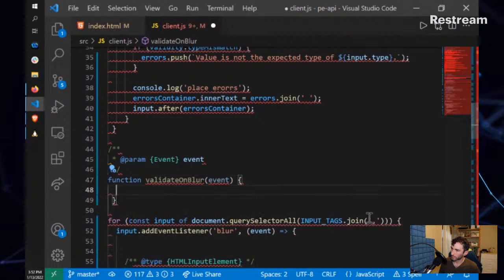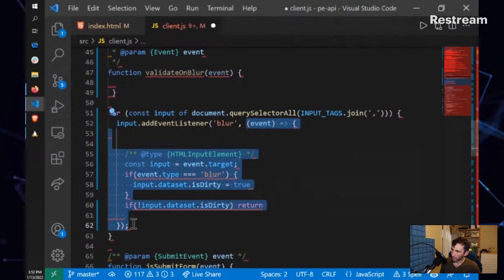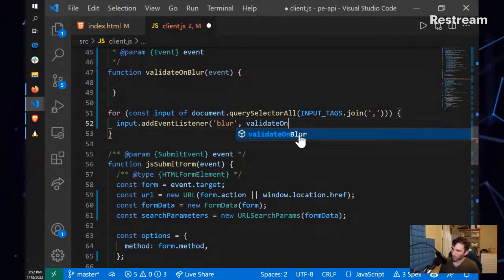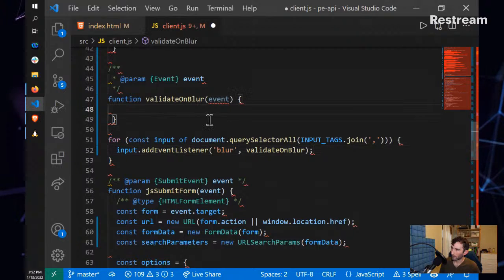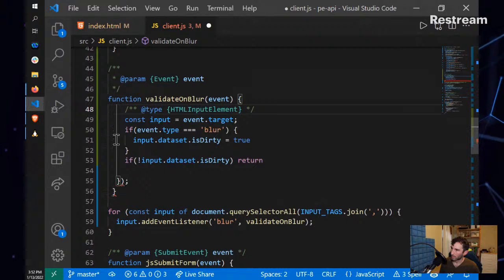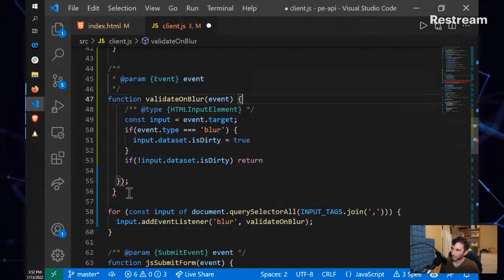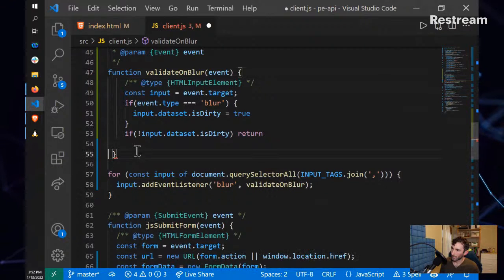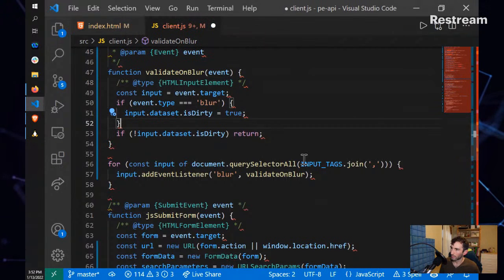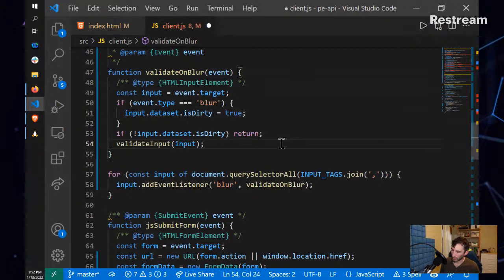So validateInput, we're going to move that there. validateOnBlur is going to be a method where we basically copy this logic out. Put that logic in here. We don't need that top part. Right, that's it. Okay, cool. We have something wrong with our line endings. And then validateOnBlur is going to say validateInput with the input.